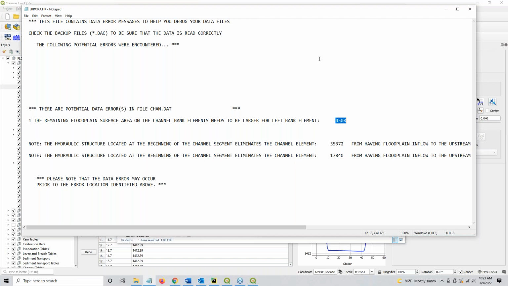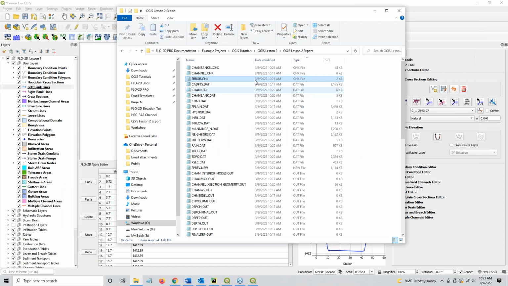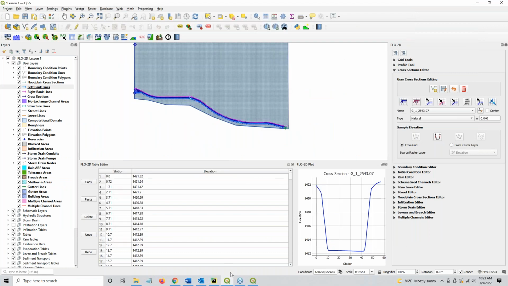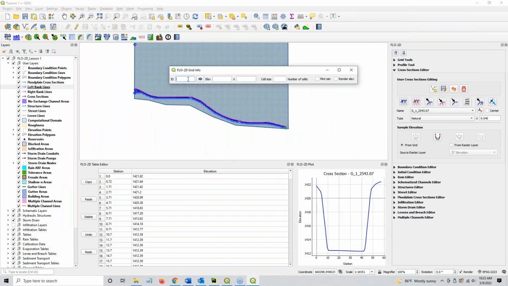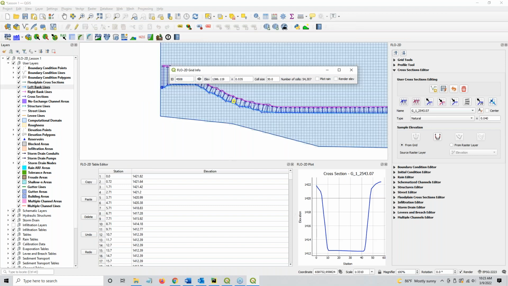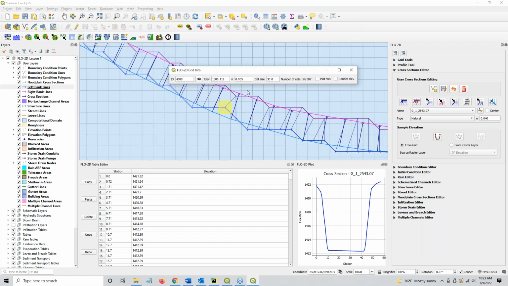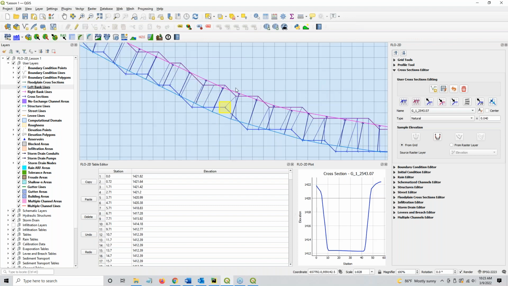So I'm going to copy this grid element number and close the message, go back to QGIS and use the grid info tool to find grid element number 4508. If I click the I, it'll take me to 4508. And as you can see, they do look like they're too close together. So let's find out why that is.